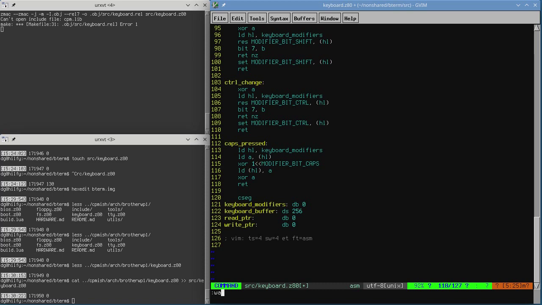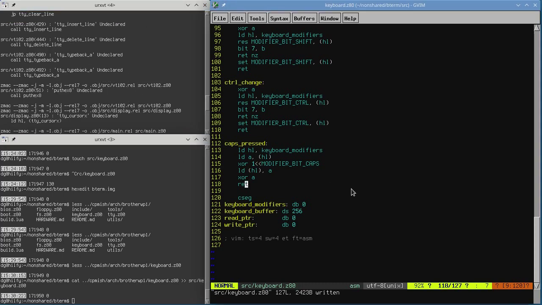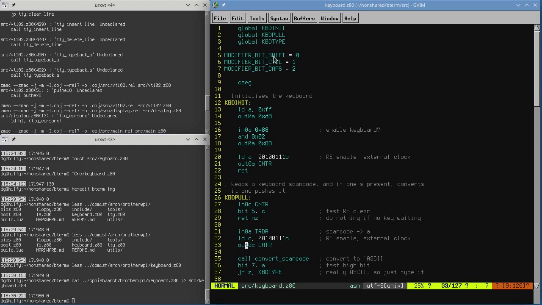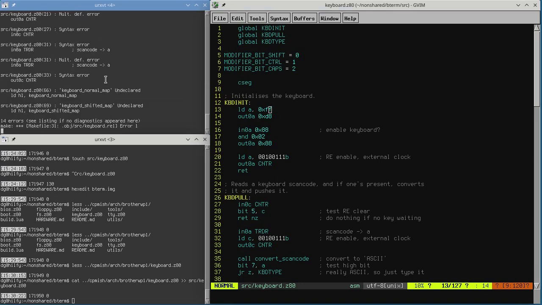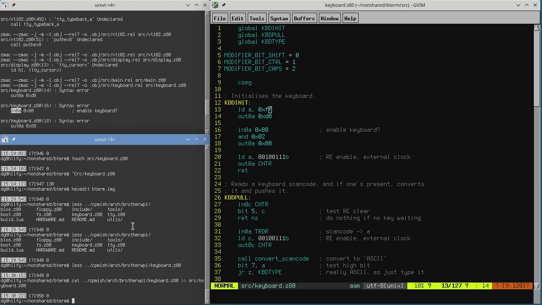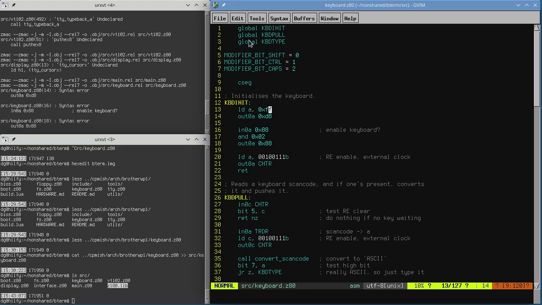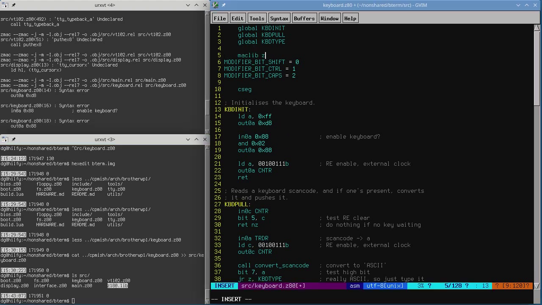Now this will not compile. Wow, for many reasons. One is that we need the, see, we don't have the keyboard map. We don't have the brother include file with all this stuff in it. And the Z180 extended characters. So let's copy those. First, oh, we've already got the Z180 include file. So let's just matlib Z180.